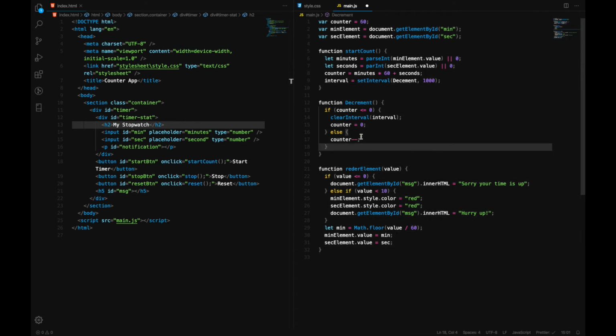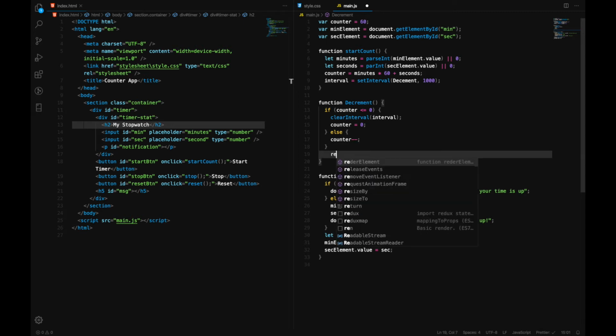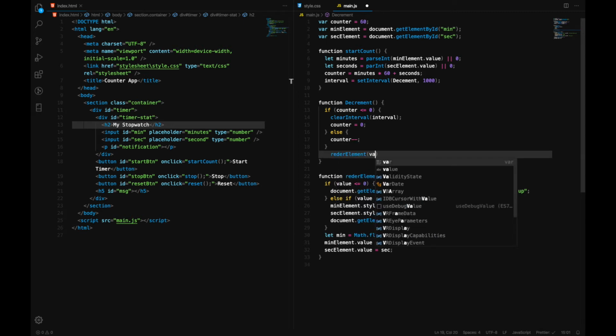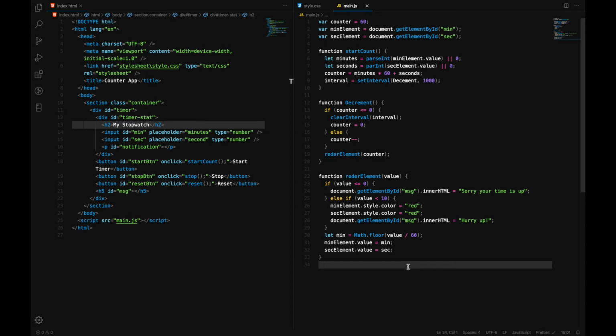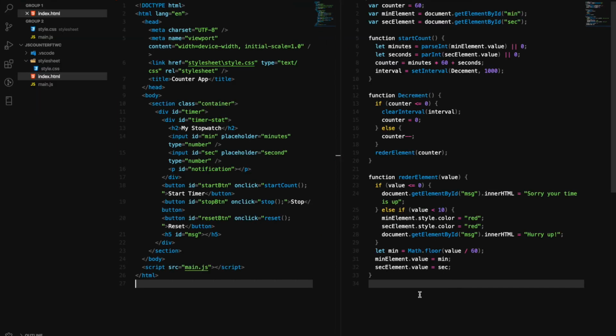And we can use this particular method or function. Let's say it's a function right down here, renderElement, and pass down the value of the counter, as we have this counter property right here, the value inside the counter. So yeah, I think the code looks okay. Now let's go ahead and check whether this works well.